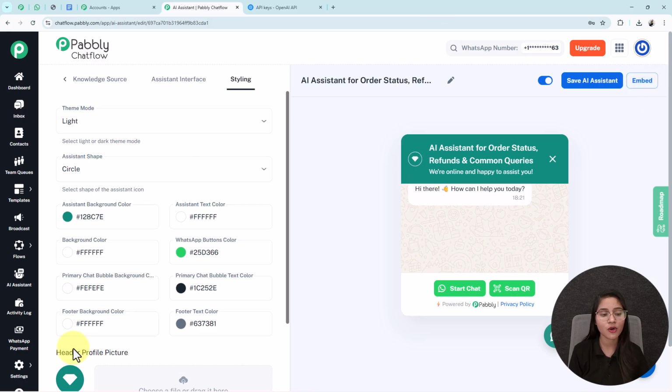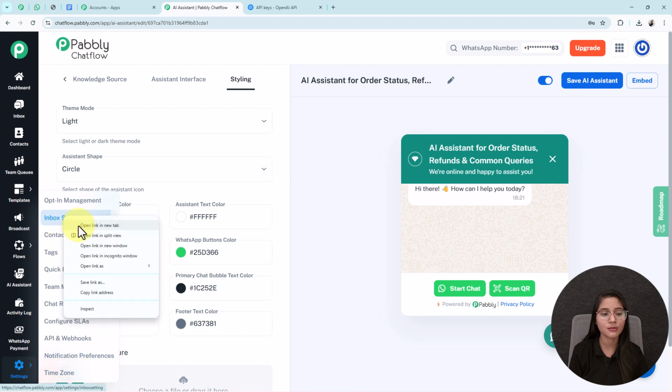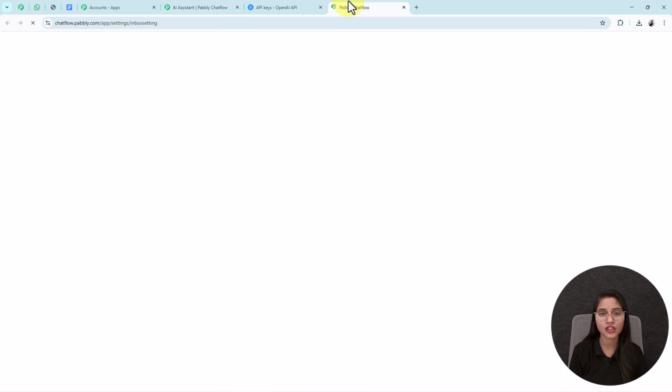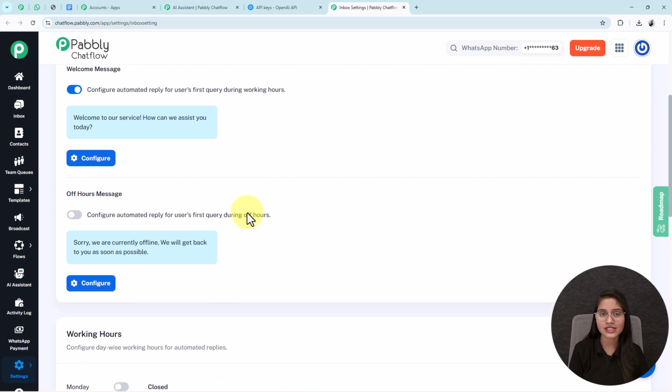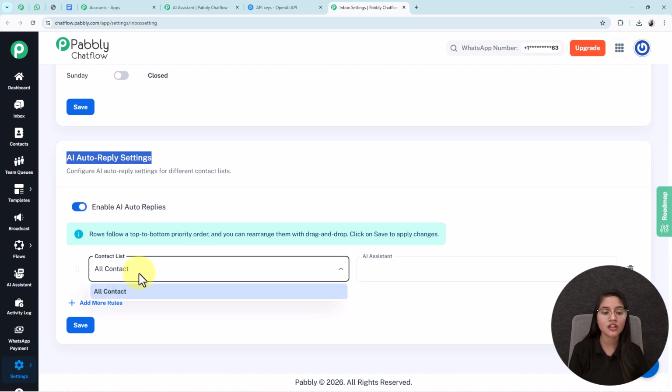After doing the setup of your AI assistant, you just have to click on the settings option and go in this inbox settings. I am opening this in a new tab. So see, this is the inbox settings, where you have to scroll down and you will see an option by the name of AI auto reply setting. You just have to enable this auto replies option and select the contact list from here. That I am going to select as all contacts.